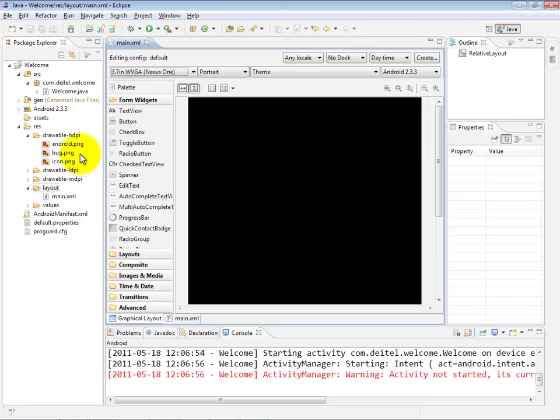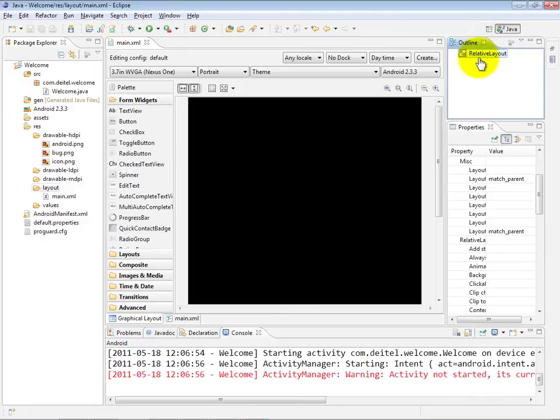So we've now incorporated the android.png and the bug.png images into our drawable-hdpi folder, and at this point we are ready to really go ahead and build the graphical user interface. So now what we want to do is start placing items into the layout. And actually the first thing we're going to do is modify our relative layout a little bit here.